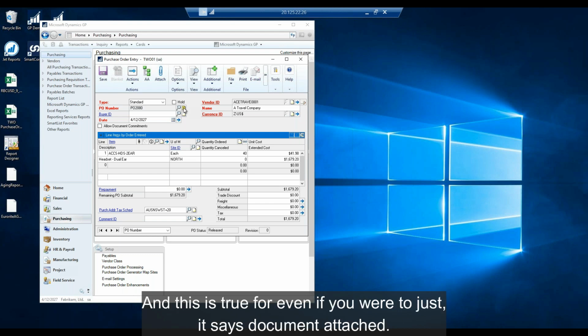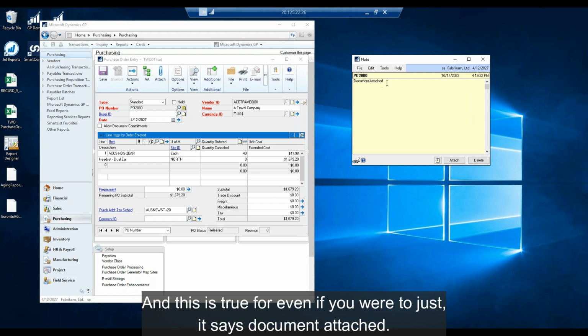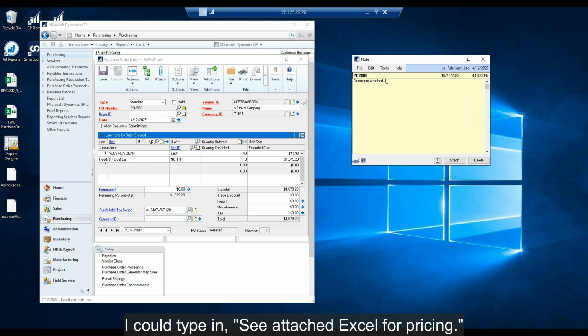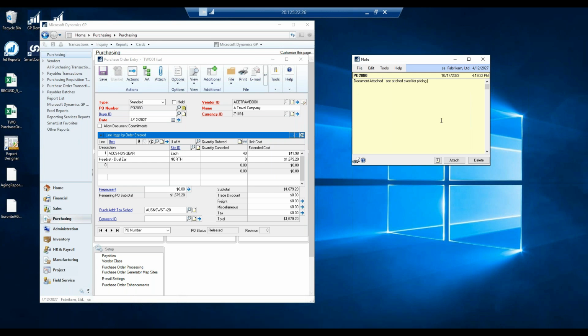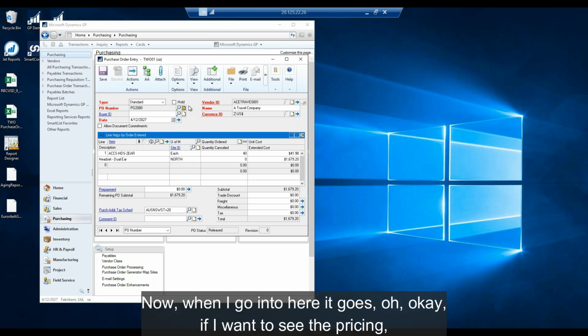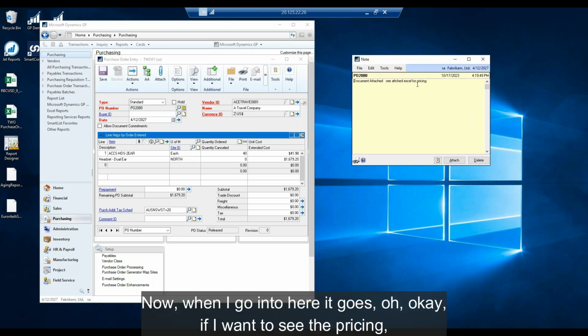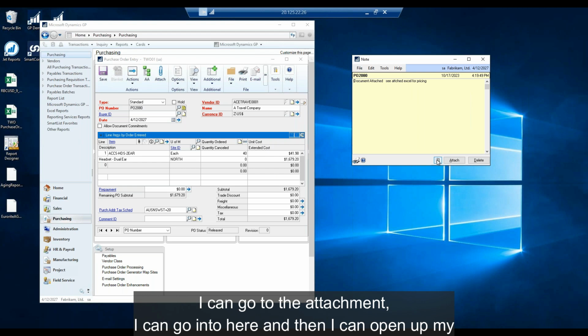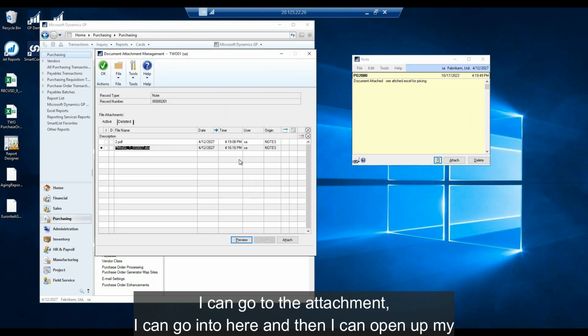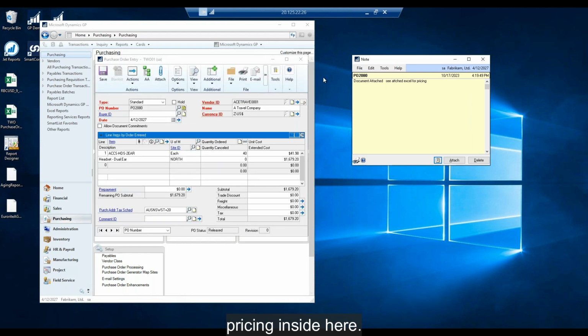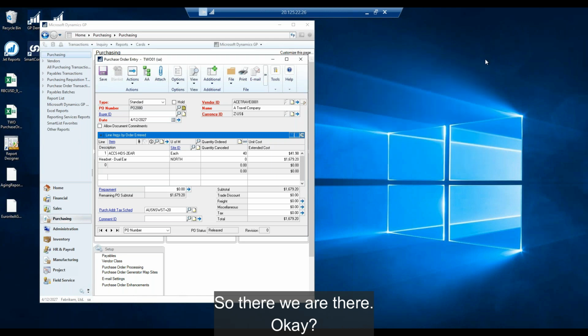And this is true even if you were to just, it says document attached. I could type in see attached Excel for pricing. So now when I go into here, it goes, oh, okay, if I want to see the pricing, I can go to the attachment, I can go into here, and then I can open up my pricing inside here. So there we are there. Okay.